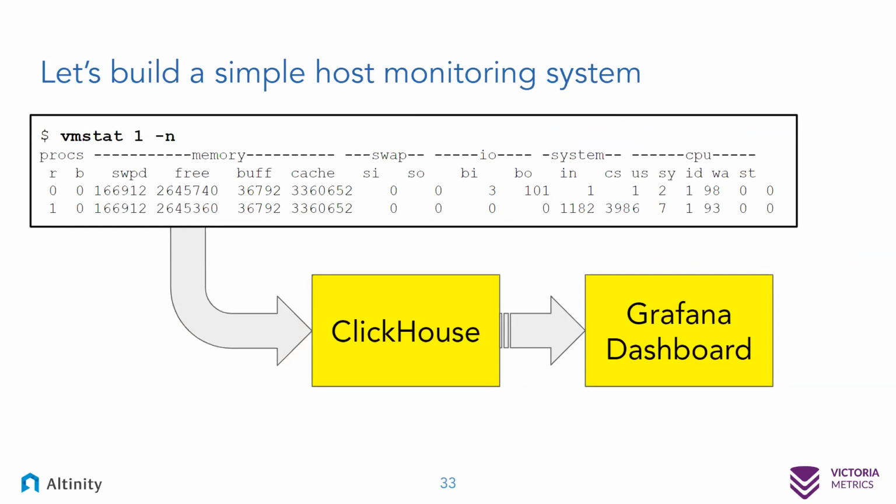Probably everybody on this call is familiar with VMstat. It's a very popular Linux and back in the day Unix utility, and it just pops out stats on your system. But it could be anything. Regardless of the problem, as long as you can find something to generate the data, you can stuff it into ClickHouse and do fun stuff with it.